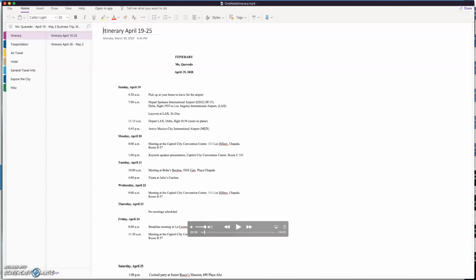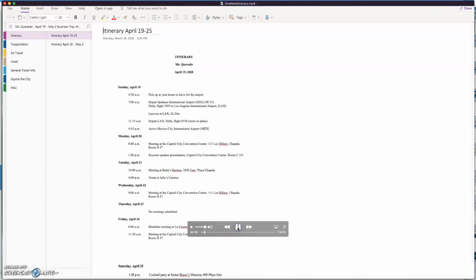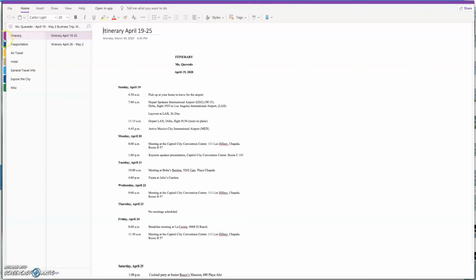Hi, I am going to show you what an itinerary can look like on OneNote. Okay, so what we start with here is the actual itinerary. And in OneNote, you have the main tabs here, and then you have little sub tabs. So under itinerary, the first itinerary is April 19th through the 25th.